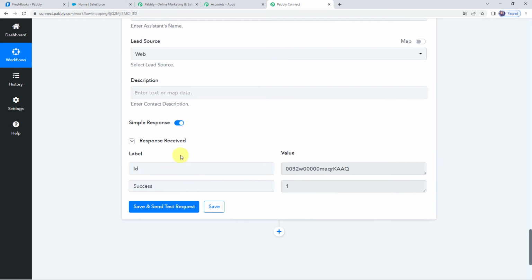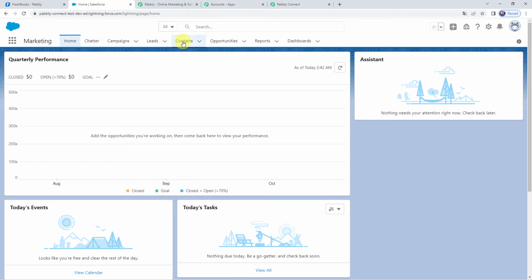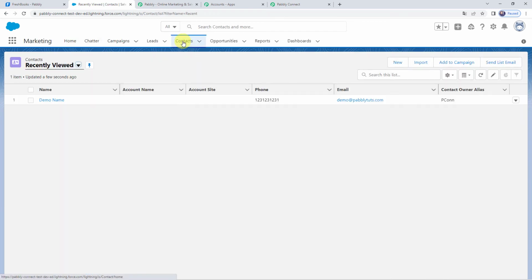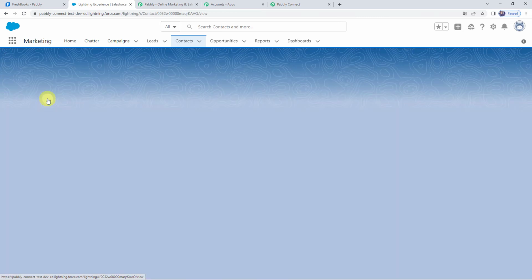Okay, and here we can see the responses received. We have got an ID and success as 1. It means a new contact is created in our Salesforce account. Let's check it. Let's move to our Salesforce account. Here we'll be moving to the contact section. Okay, and here you can see that I have created a new customer named demo name. I'll just open it.